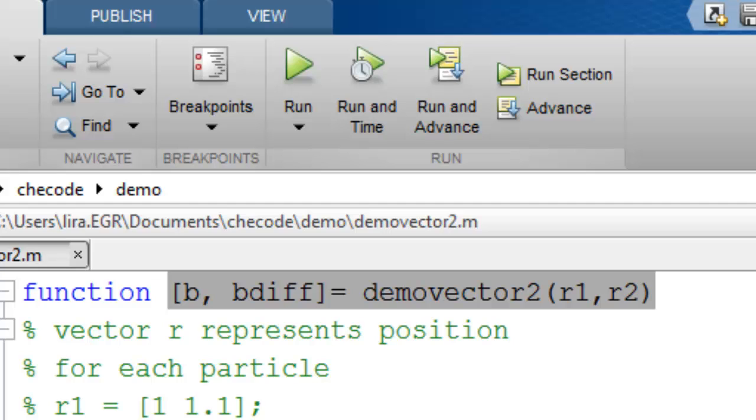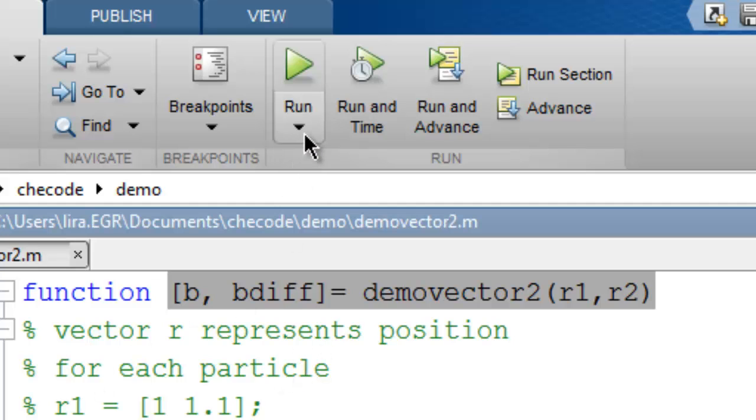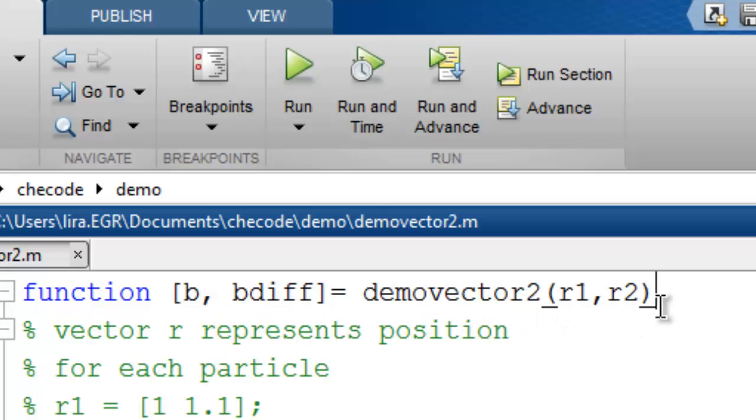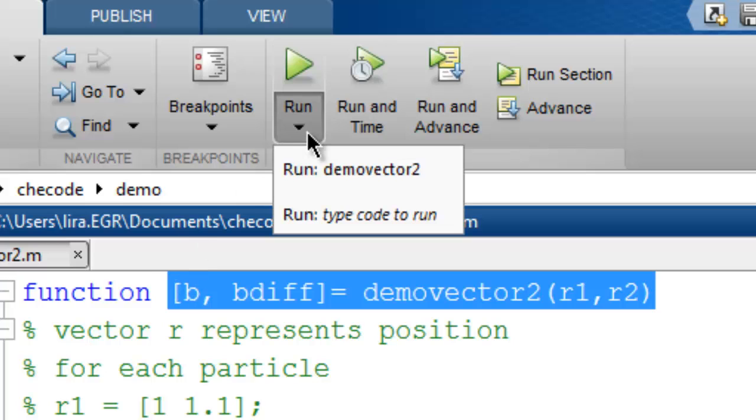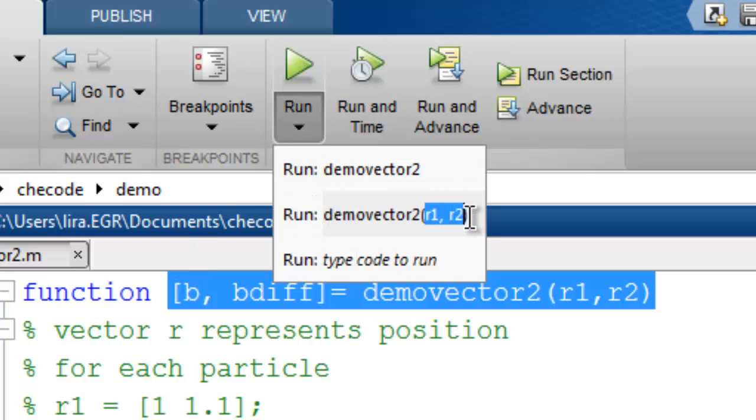Another option for debugging is to use run configurations. They appear underneath the run button in the ribbon. I'm going to copy, and I'm going to paste it up here. It will try to auto-complete, but it only puts in the demo vector part. If I want to have b and bdiff return to the workspace, I need to put them in the command line also. And then I just press enter to run with this configuration.